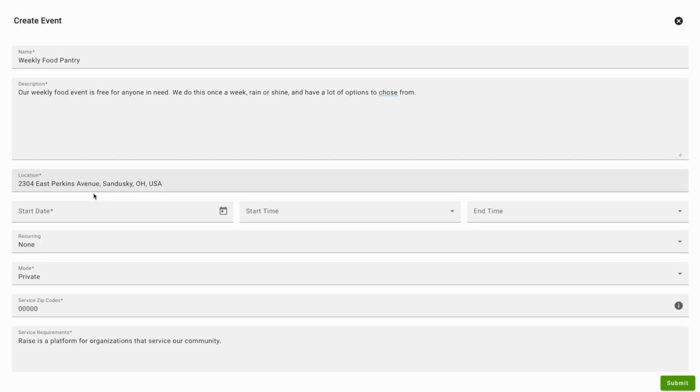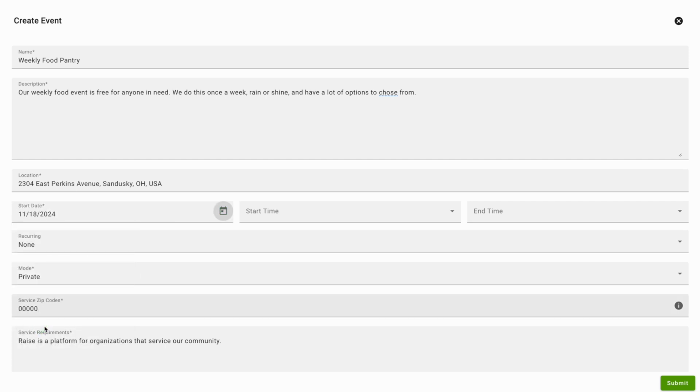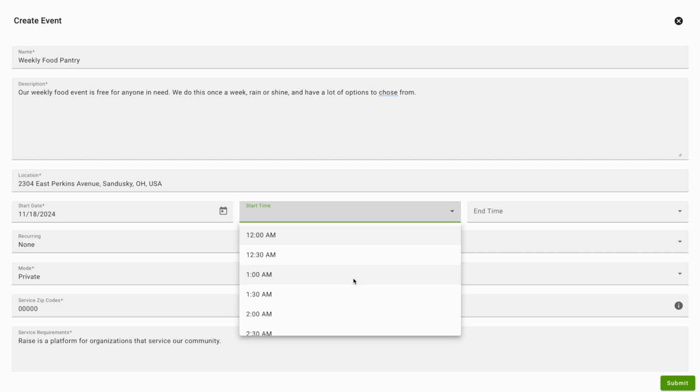If more descriptive location information is needed, such as a specific building, floor, or room, please provide that information in the description. Start date is simply the date of the event or the first event if it's going to be a recurring event. Start time is the time the event starts, and end time is the time the event ends.